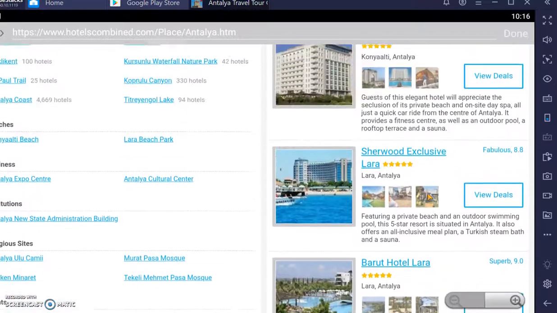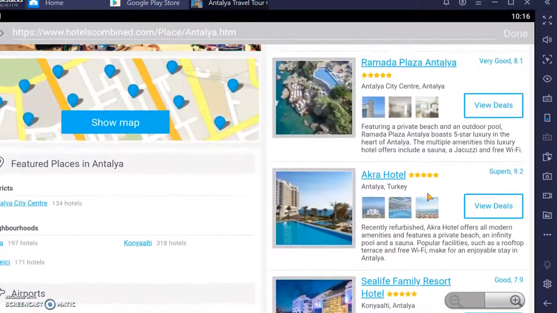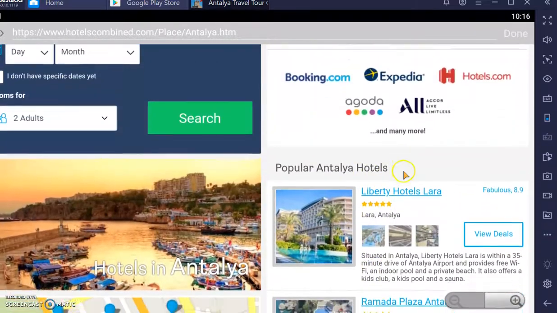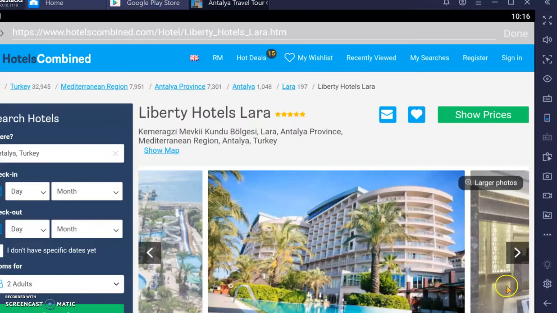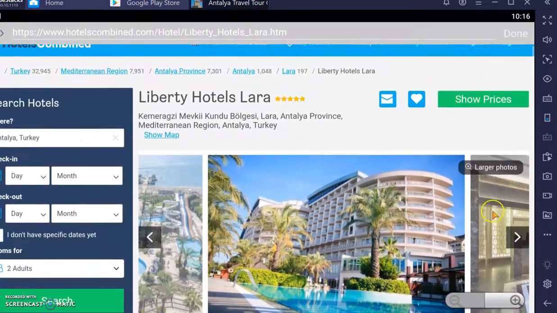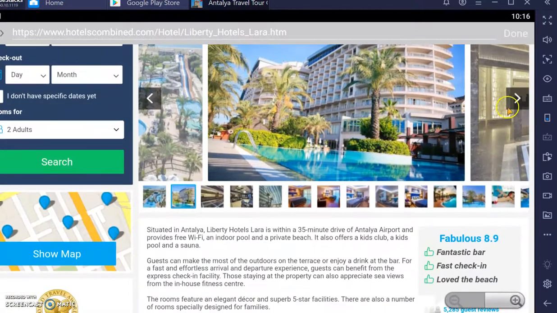Then for example, you can also see the hotel pictures and photos. Let's say I want to book this hotel, this Liberty Hotel Zara. I just click on View Deal. And then it will bring me to the page that shows the details and description of this Liberty Hotel Zara. I can browse through the hotel pictures.